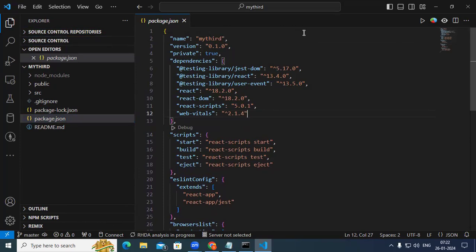Like name is mythird, version is 0.1.0, private is true. These are the dependencies: you have testing library DOM, React, user event. So the React library is available, React DOM is available, React scripts is available, and Web Vitals are available. All these are React.js packages. Then we have the scripts. Whenever you run npm start, it runs this. When you say npm build, it is going to build the application for us. You can test it when you type npm test. It is going to get tested.